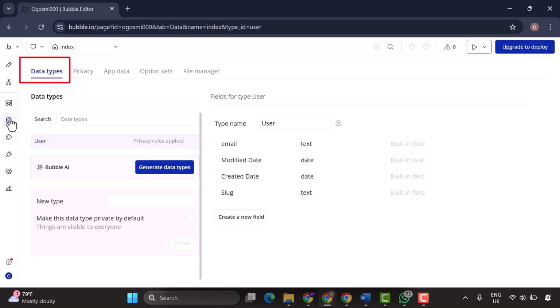In the database tab, you'll create what are called data types. These are like categories or templates for different kinds of information in your application. For example, in a social media application, you might have data types for users with fields for name, email, profile picture, bio, join date, posts with fields for content, author, creation date, number of likes, comments with fields for text, author, which post it belongs to, date, messages with fields for sender, receiver, content, timestamp.